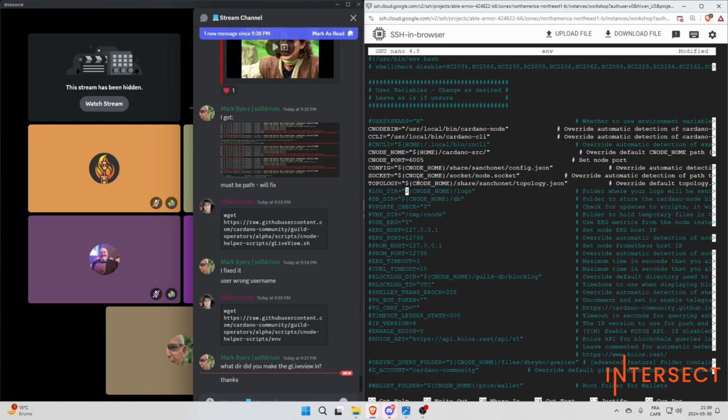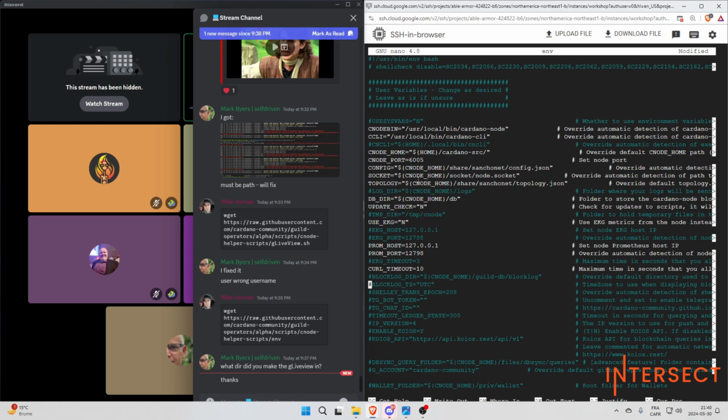Log file. I don't want a log file. I don't care about a log file. Database directory. It's inside my Cardano source, so that's the right path. Update check. I don't want to do an update check. I don't want to use AKJ, so no here. I want to use the Prometheus, so I'll use those ports. Curl timeout, 10 seconds. That's great. IP version, I don't really care. Enable kiosk, no. I want to use the queries locally.